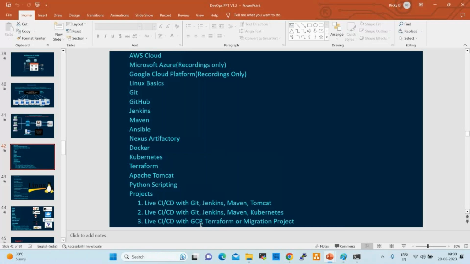Along with this, we work on different small projects. While working on Jenkins, we'll work on a small project, like the Jenkins master-slave model project, the master-agent model project. Kubernetes also has some small projects. Docker also has some projects. Ansible also has some projects. Like that, nearly 5 small projects will be covered, along with these three live projects.